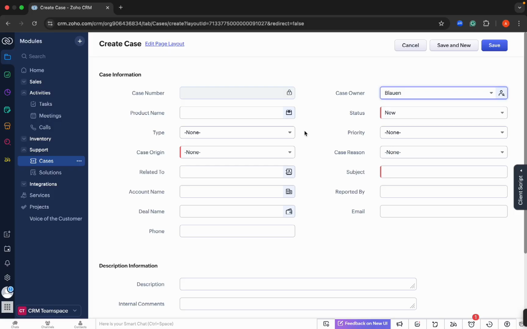So first, you're going to enter the product name. So this depends on the product or the service that the customer is trying to purchase. So you just want to go ahead and type in the product name over here. Then here in type, you're going to select whether this is a problem, a feature request, or a question. So this also depends on the customer.